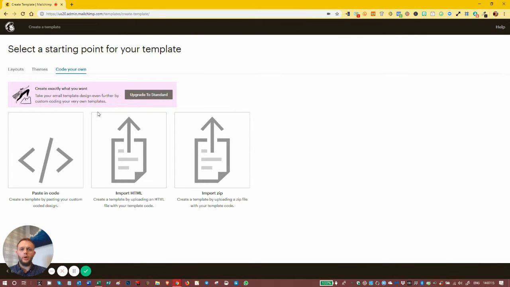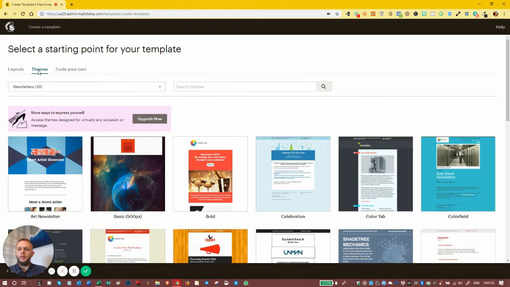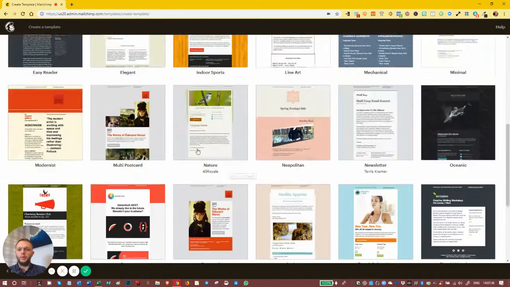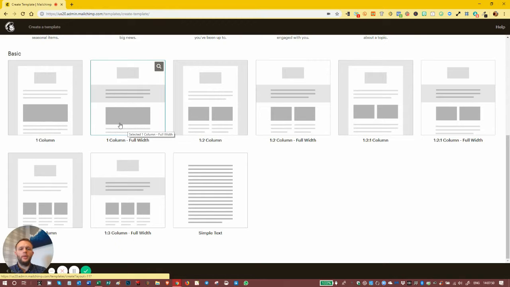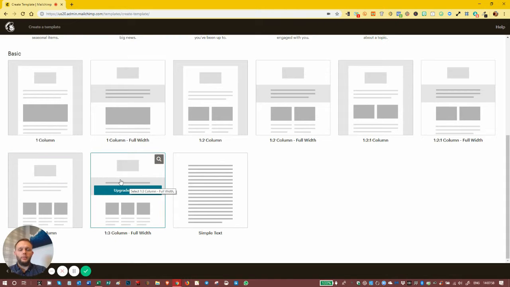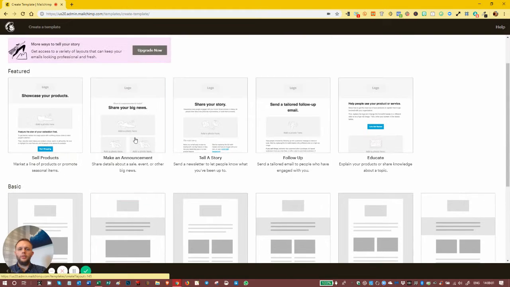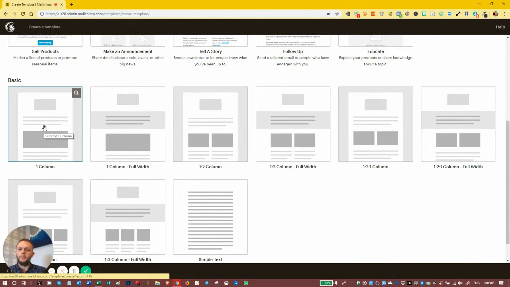You can code your own template with HTML and paste the code in, or you can actually import a template from a zip file. So if you've downloaded a template from somebody, or if somebody sent you a template, you can import it there as well. However, there are plenty of different themes that we can edit, and plenty of layouts we can choose from as well. If you're doing a standard newsletter, you may want to go for something like a 1 column or a 1 column full width. Or if you are actually selling products, you may want to go for something like a 3 column template down here. But basically, once you pick a template, you can choose one. We're going to go with the basic 1 column.